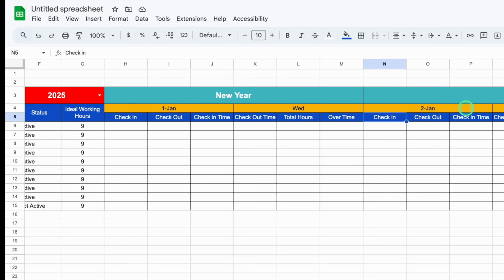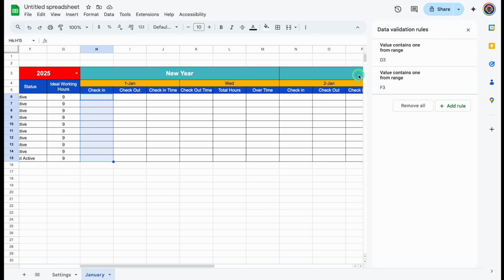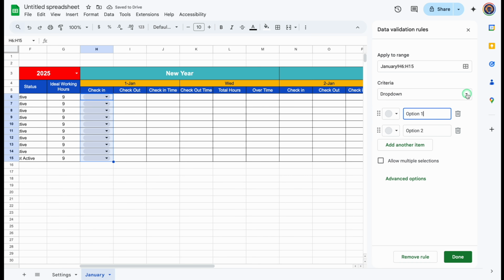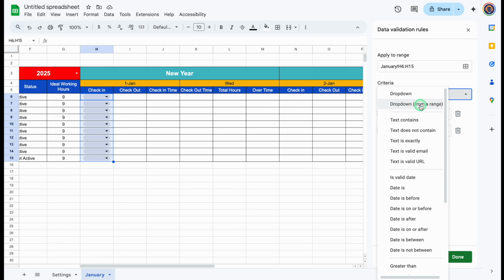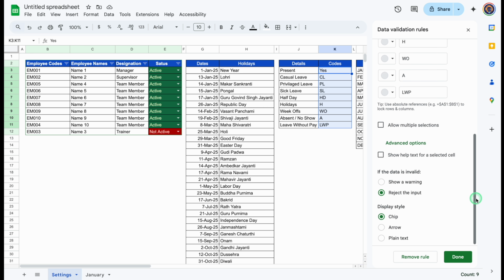Now I'll hit enter. I'll come to check-in. We'll select from top to bottom. We'll go to the data tab, come down and click on data validation. We'll come to the right and click on add rule. We'll go to criteria and from here I'll select drop down from a range. We'll click over here, go to my settings sheet, click over here once again and select all the codes from top to bottom and click OK. We'll come down, advanced options, select arrow and click on done.